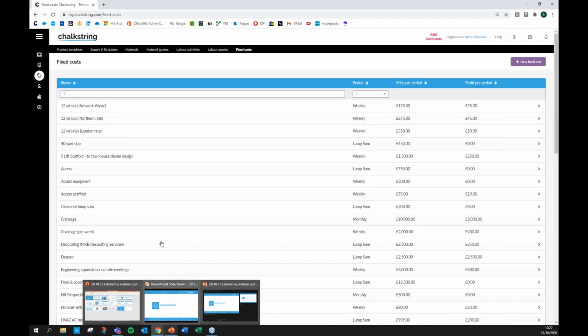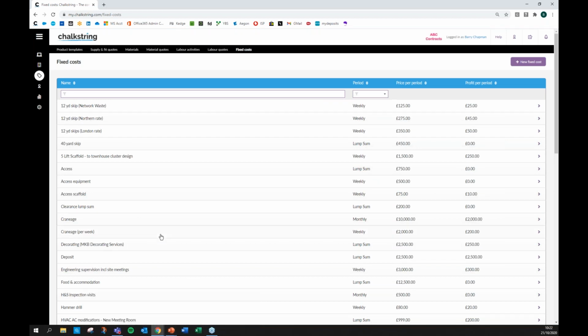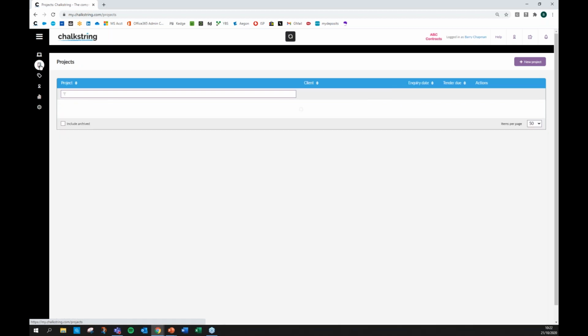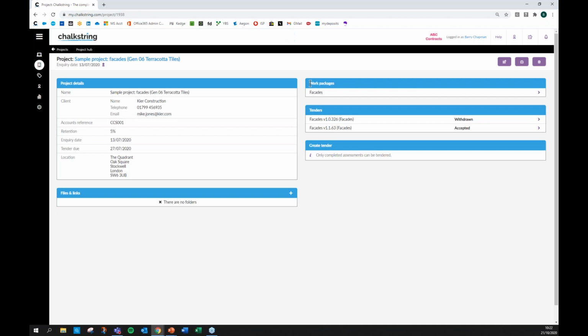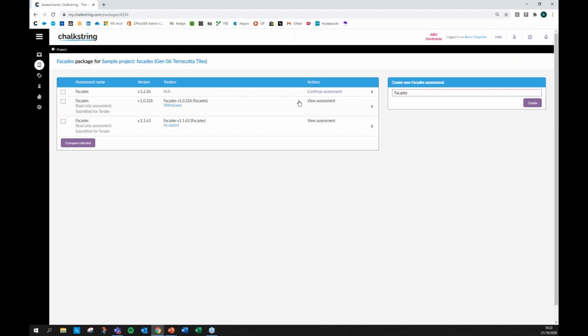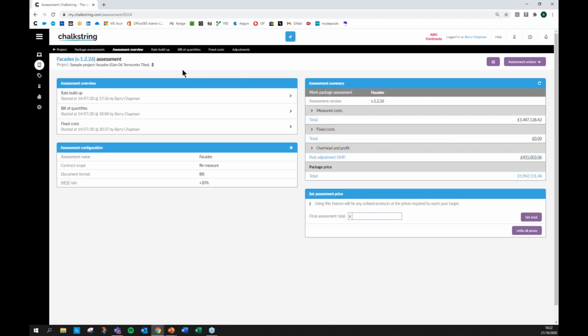So hopefully at this point you're comfortable with the concept of this big database. I would stress we set it up for you and it's all customized for you. So if we now look at how that information gets used, I'm going to take that, go back to that facades project here. And you can have multiple work packages, but again, this one just has one work package. And what I want to show you here is how that's used.